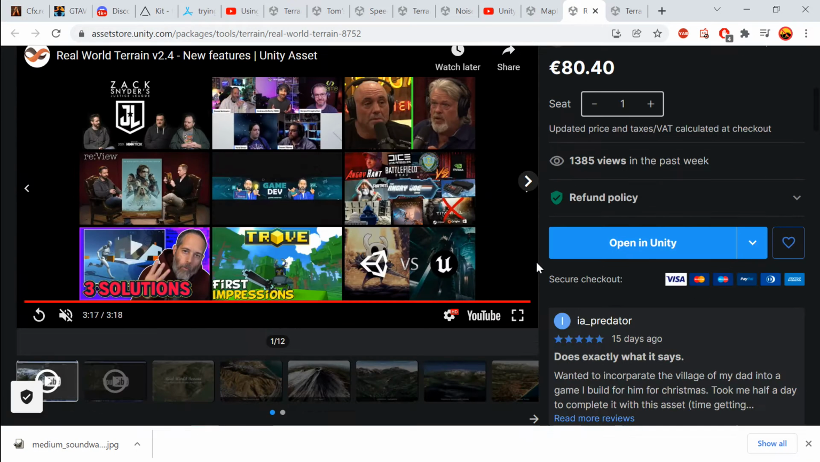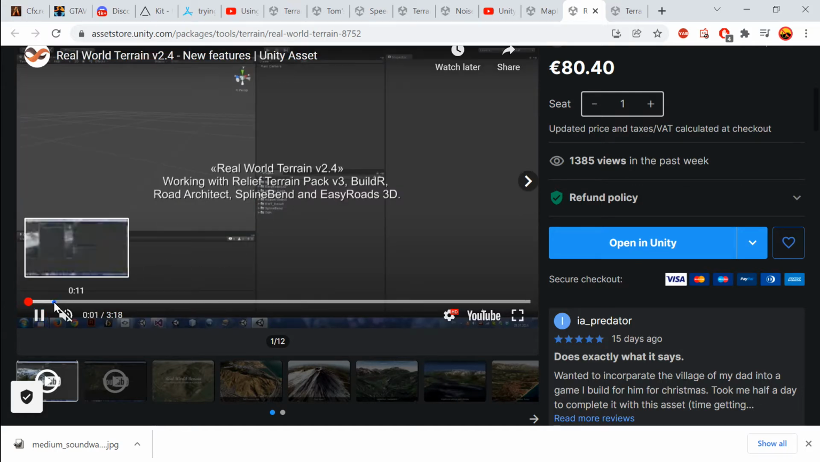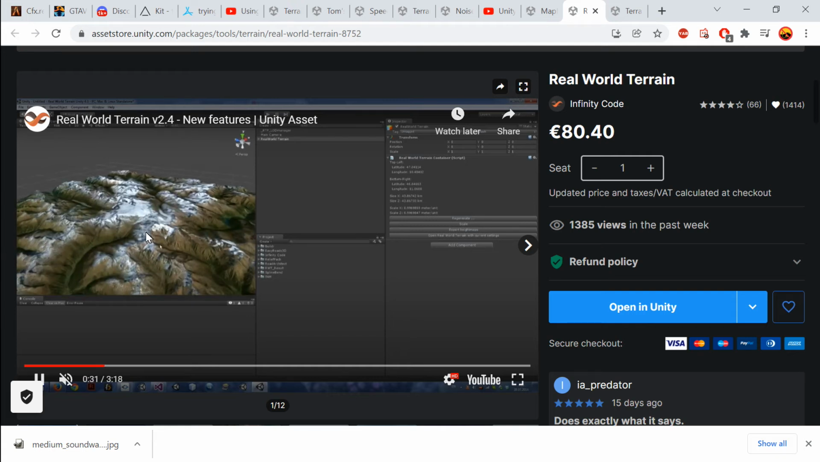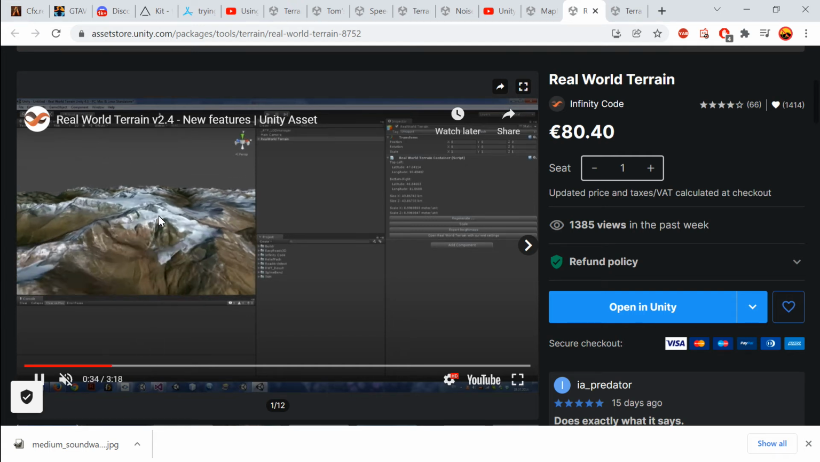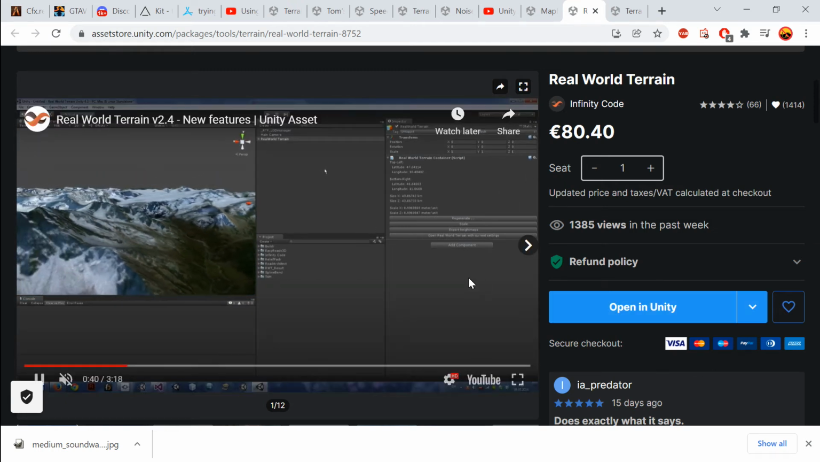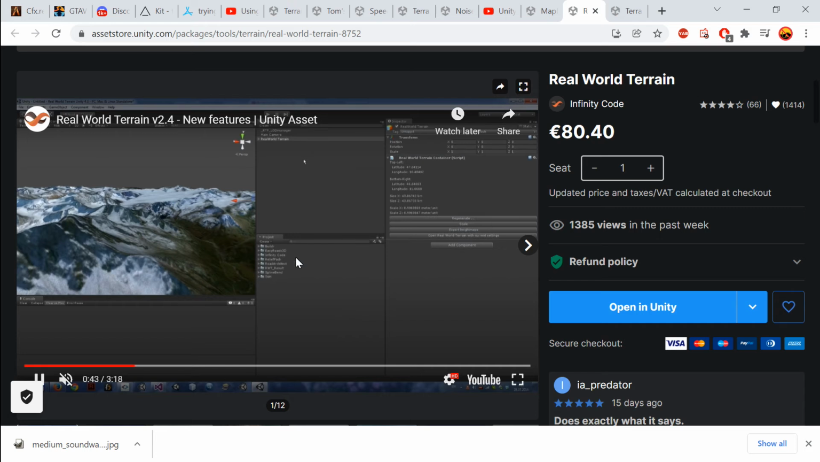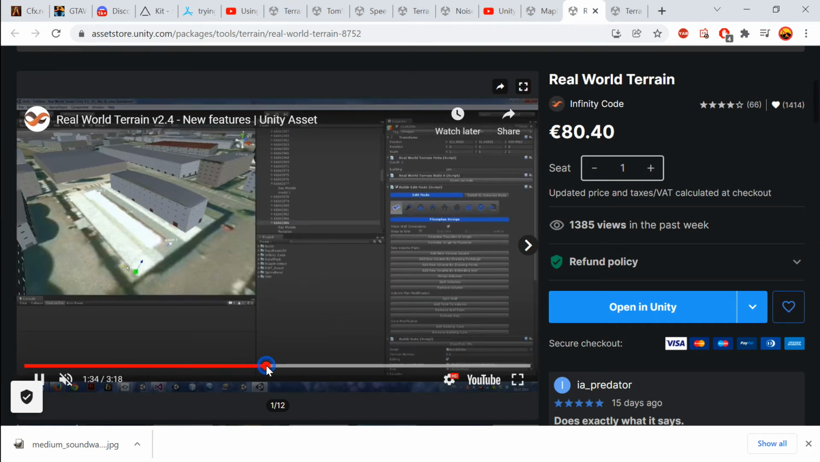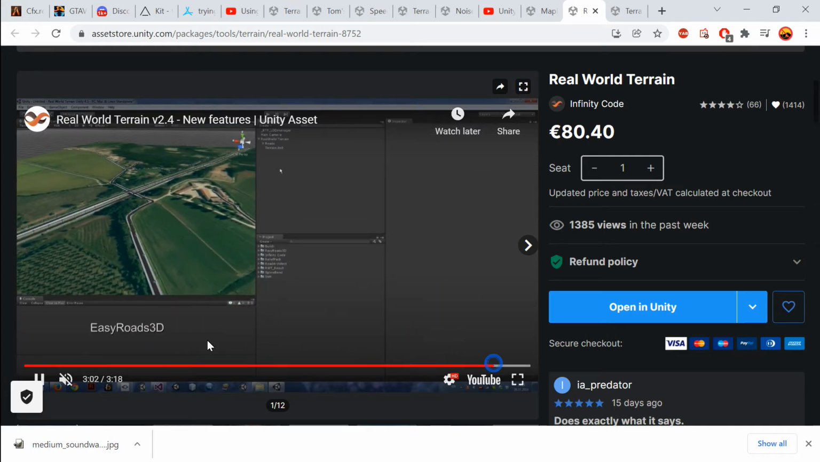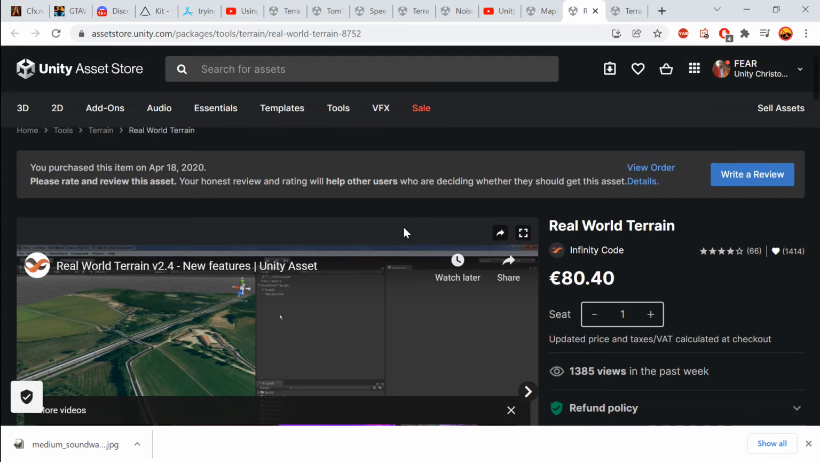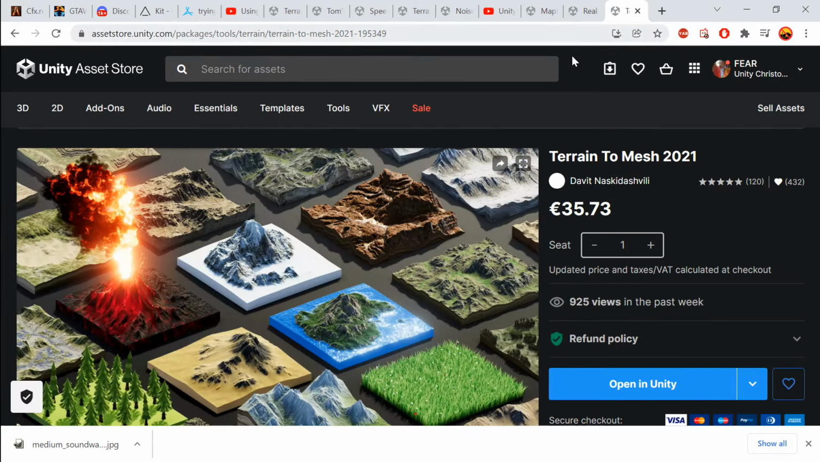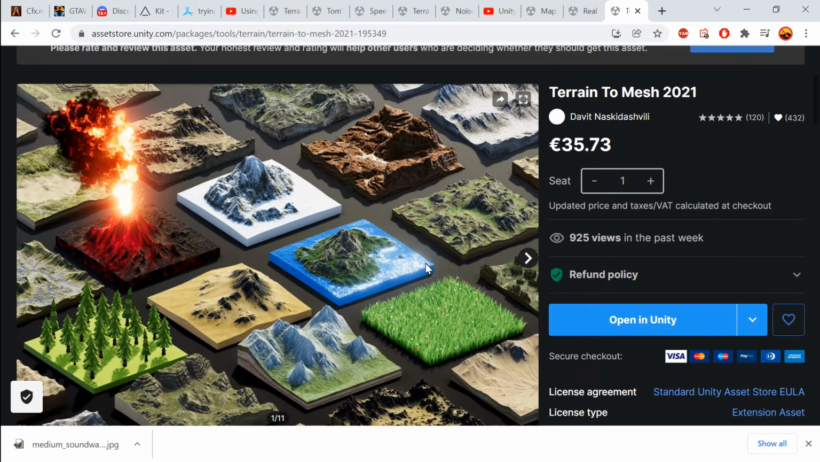Onwards. Right, the next thing you can use is Real World Terrain. Real World Terrain basically allows you to yoink mountains off a satellite and then put them into Unity and then texture them. So it costs a fair bit of money, but it really does what it says it does. It's pretty good for what it does, but if you want to make your own mountains, it's not the thing. It gives you a reference.